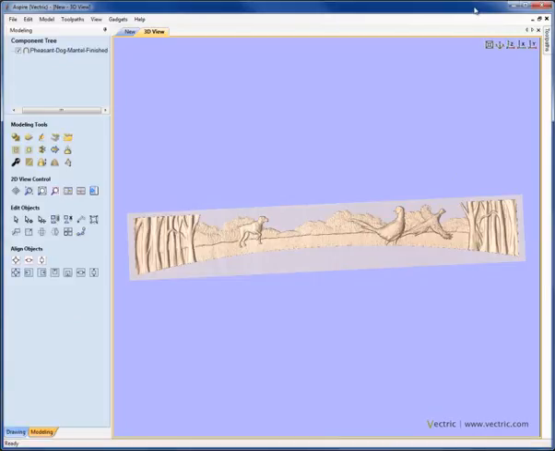And that concludes this short guide to using the component distortion tool.